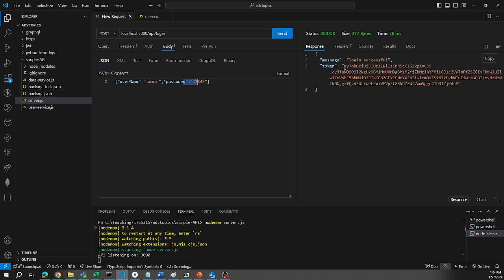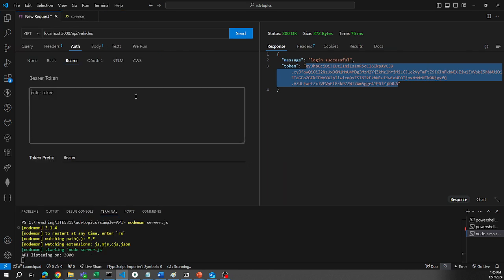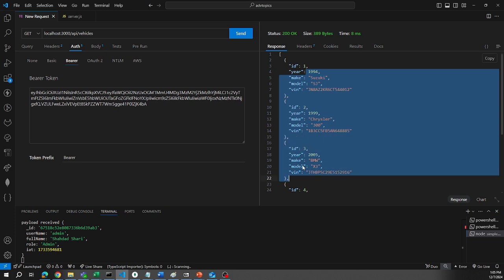Password is 12345. Taking in the password, copy this password, and going to the slash vehicles to see the vehicle list in the get method by incorporating the bearer token, right? So in this particular example, and there we go. So we got the data.